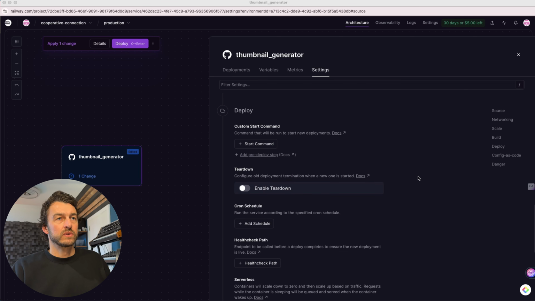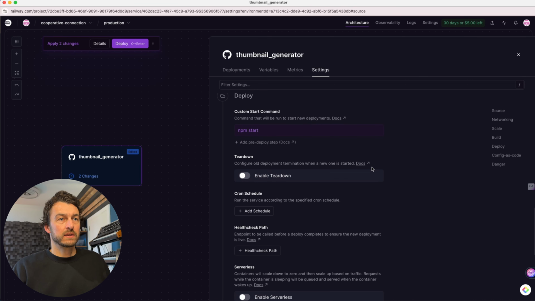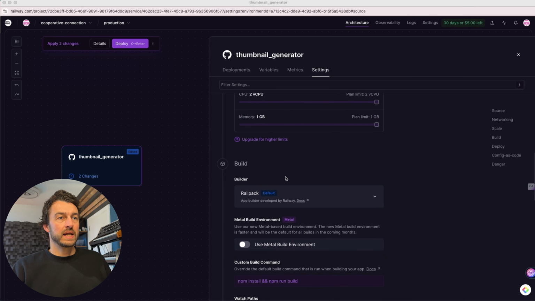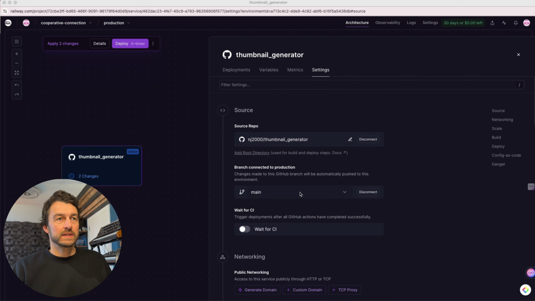Then we scroll down to the deploy section, also in settings, and we're going to add a custom deploy command, which will be npm start. All right, there you go. I think with setting this up in the build and in the deploy section, we have the settings set up correctly.